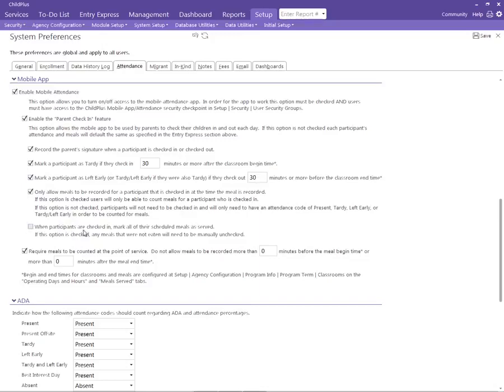When the participants are checked in, do you want to mark all of their scheduled meals? Well, you could, but the beauty of having meal counts on a mobile device, on our tablet or our iPad, is that we can walk around and actually capture that information at point of service. So I'm not going to check that. Require meals to be counted at point of service. We do want that checked with the scenario I just gave.